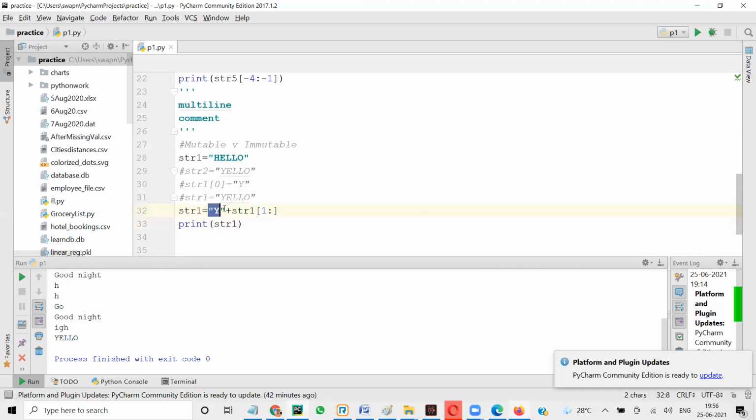I'm taking y, which is a character, and then from str1, after the earlier step it becomes yello, right? Till here it is still hello only. So I'm saying 1 to the end. So yello is added and became yello. If you want to make it y, you can say here plus y. So what we have done is we have concatenated.